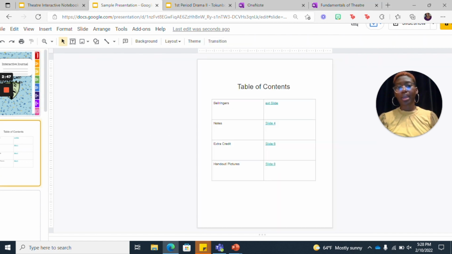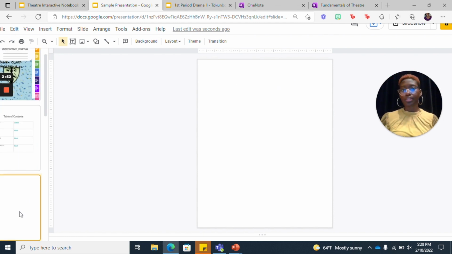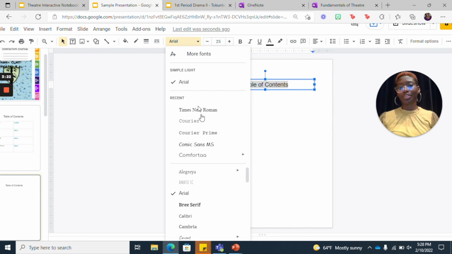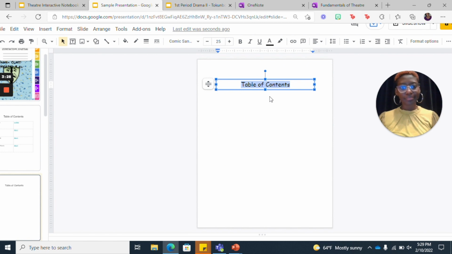Then the next page I have is my table of contents. Let's use a new slide to show you that. So first I went ahead and inserted a text box, and I use this to create the title of that page. So let's do table of contents. Let's make this bigger and have it centered. And you can change the font. You can make it fancy as you want. Let's change it. There we go.